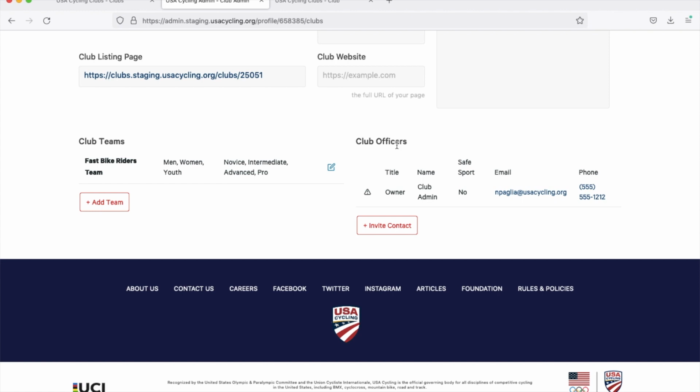Then club officers: this is where you'll be listed as the owner. There are some information icons here, so please check those out. This is just saying that SafeSport certification is required, and I have not completed that, so it will remind you to go through that process. If you'd like to add a team or invite a new contact as a club officer, you can do so via these buttons right here, and just follow the prompts on the screen.